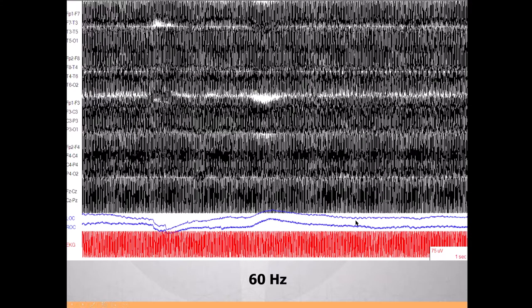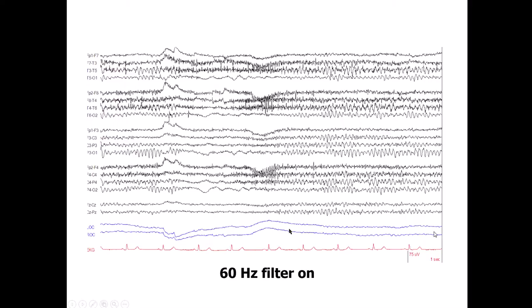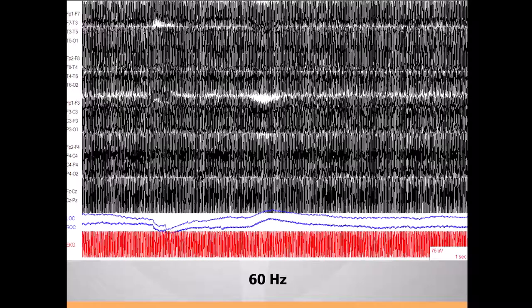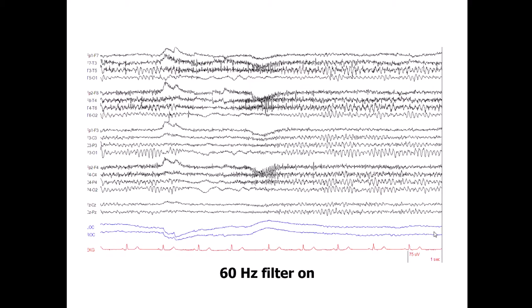Here is 60 hertz, big 60 hertz, but wait a second, we're not getting it in the eye, so we know that this is probably 60 hertz. We're getting a little fuzziness, but not bad. So then they turn on the notch filter, and this is the exact same EEG, and now you can see it. In the US, we call it a 60 hertz filter.